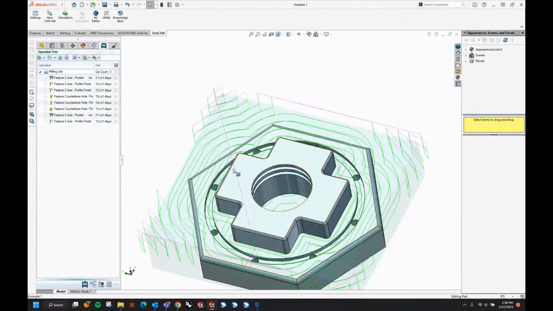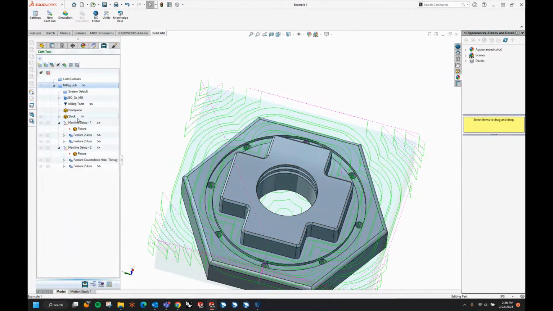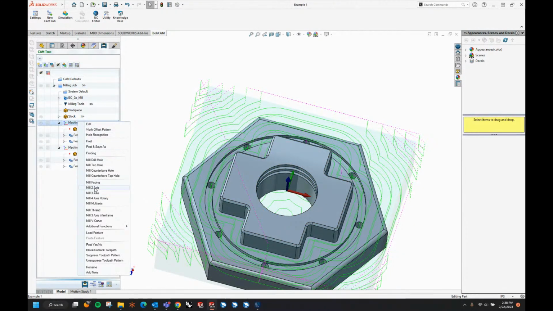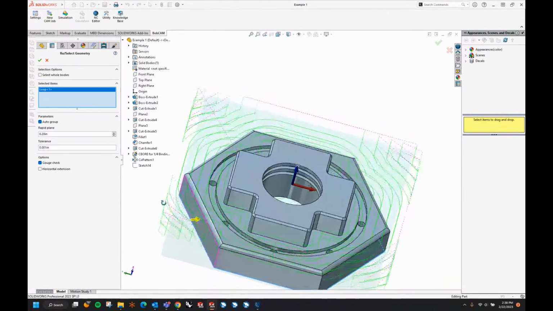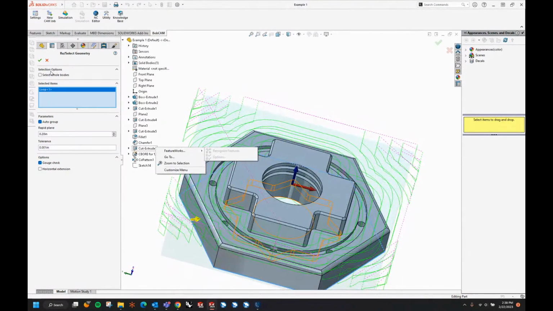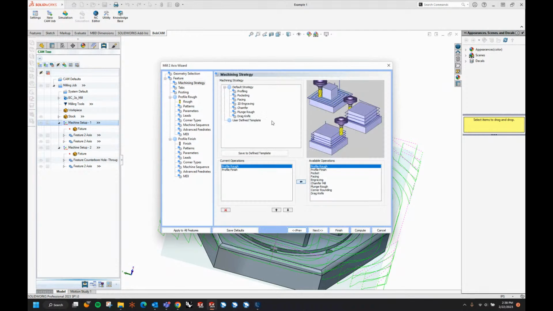Now I may want to go back to the top and say, well, I'm going to go ahead and add in that stuff that I didn't do just to save time. So let's go ahead and add in a mill 2 axis. We'll see if we can pick the loop around this part, which it looks like it did. Total depth is 1 3/4. We'll do a profile. Yeah, we'll just do profile finish.